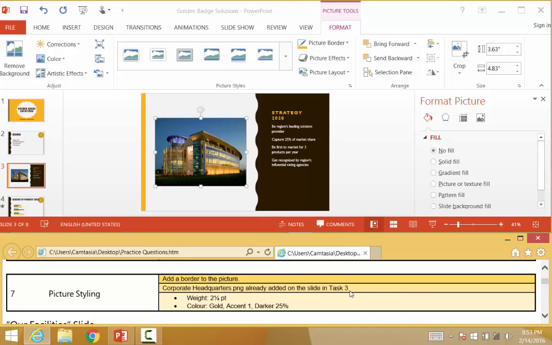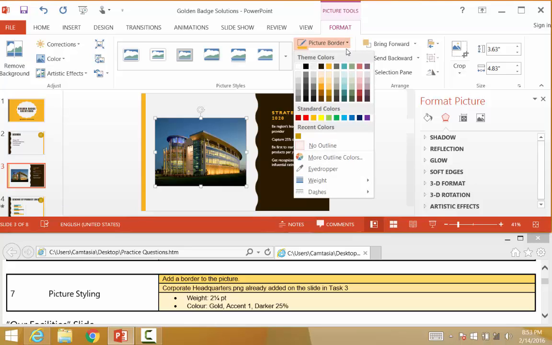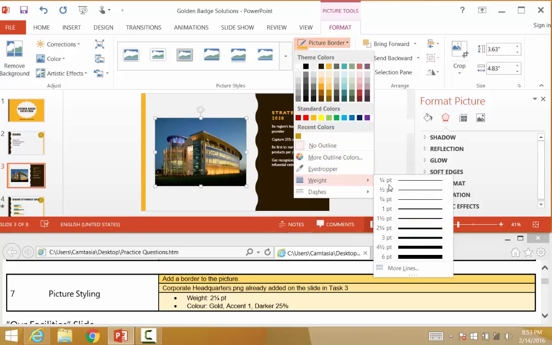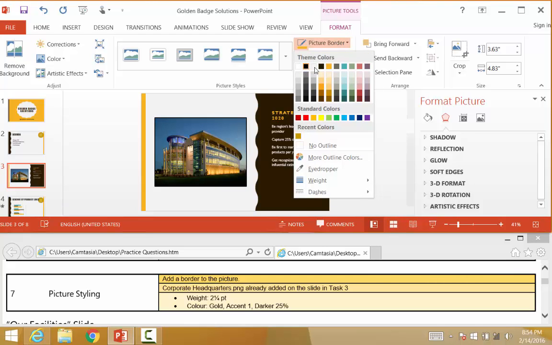Question 7 is about picture styling. It says add a border to the picture, so it tells us which picture. It's corporate headquarters PNG already added on the slide, so it's the same picture. So we select the picture and we're given the weight and color of the border. So we go to Format under Picture Tools, Picture Border, and we first select the weight, which is 2/4 point. And then we go back and we choose the color.